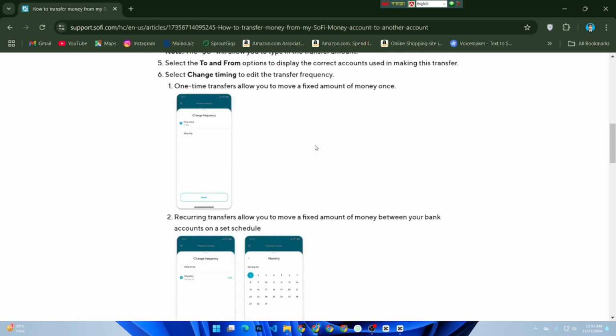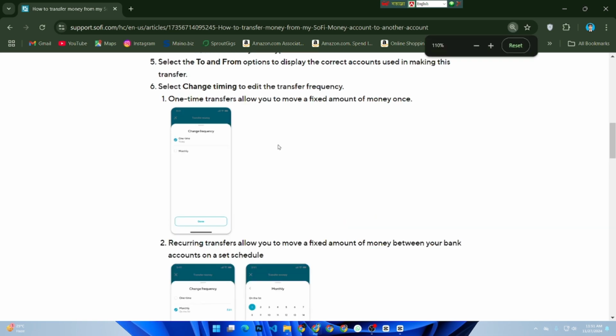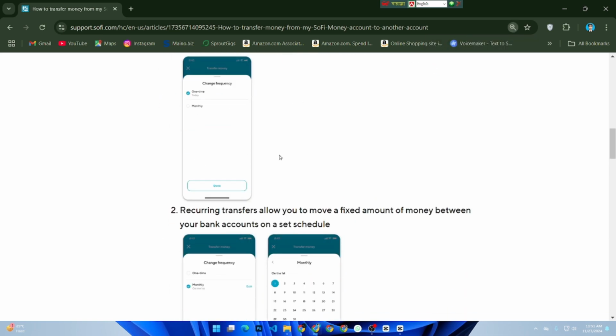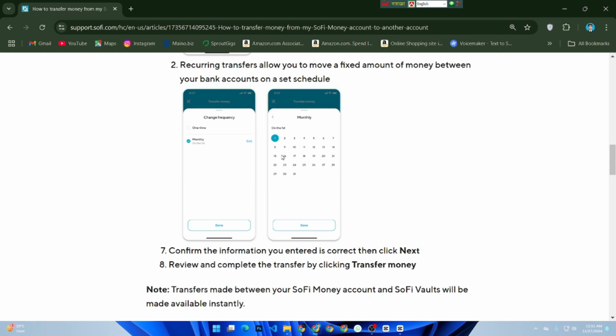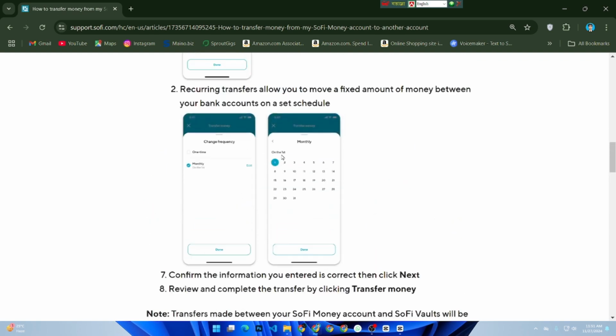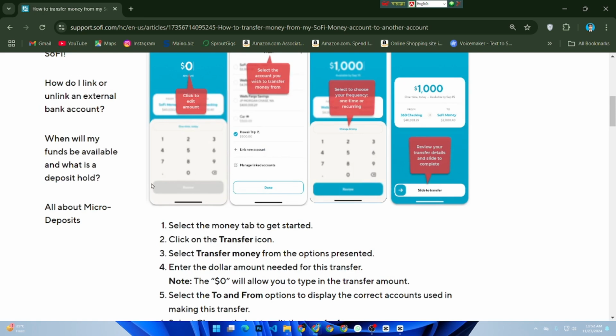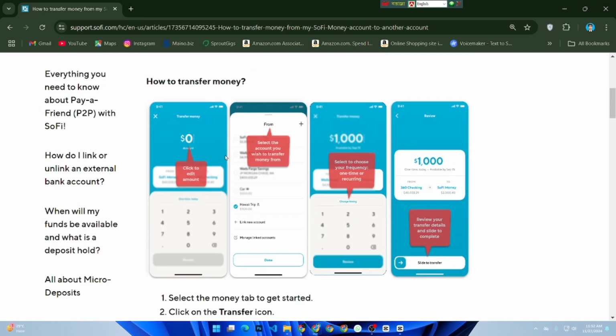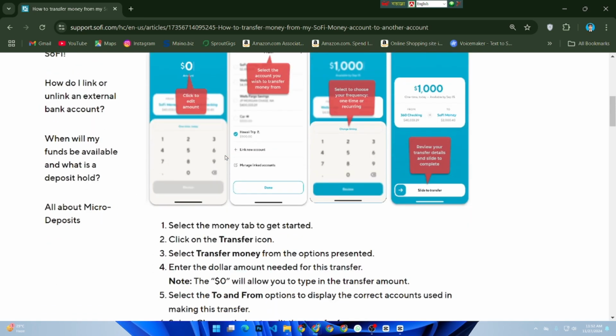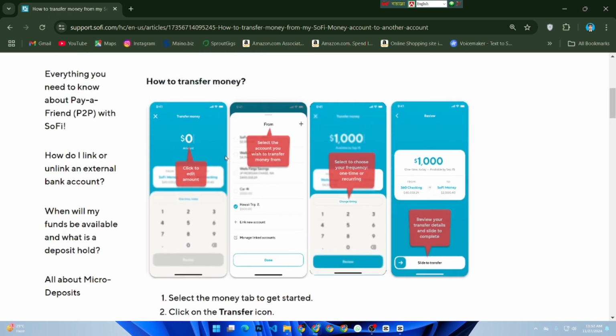Go to the transfer section and select send money. Here you will set up the transfer to link it to your Cash App account. To link Cash App, use your Cash App routing and account numbers. You can find this in the Banking tab under Direct Deposit.